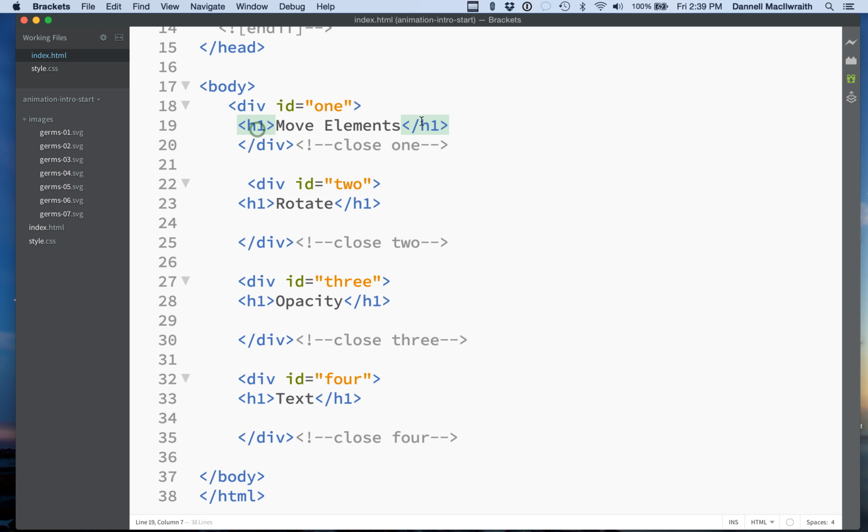And in each one I gave an H1 title just so we know what we're going to be doing for this tutorial. First one, we're going to make things move. Second item, we're going to make something rotate, one of these germs. The third one, we're going to deal with opacity. And finally, we're just going to do a text animation. So these are little feelers of how we're going to start animating more things.